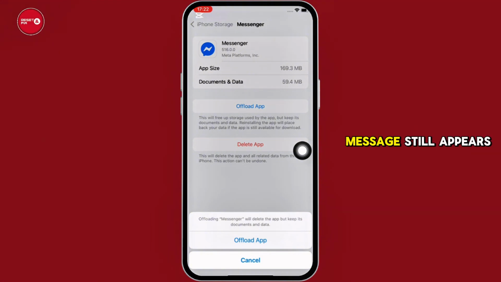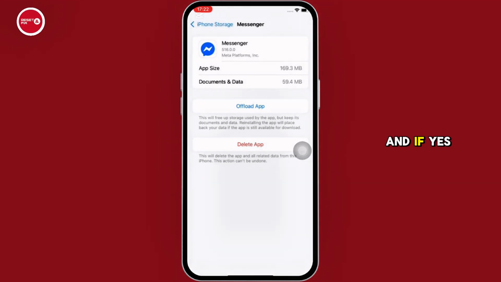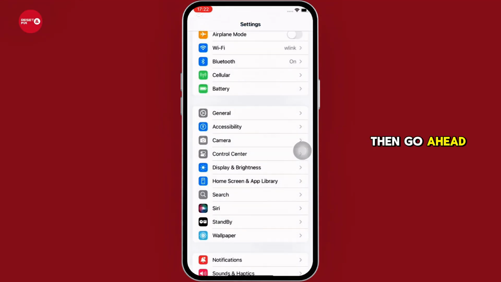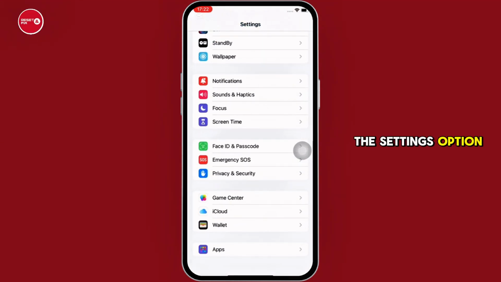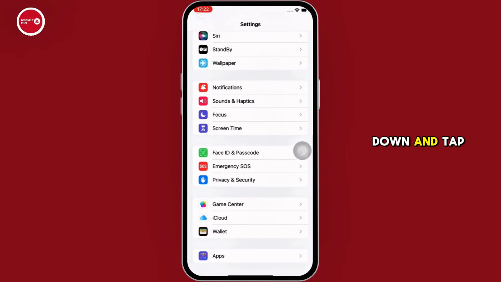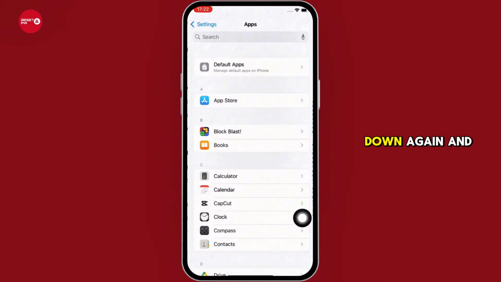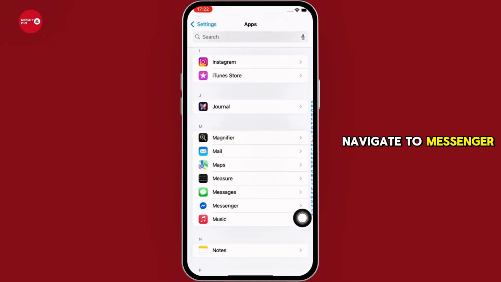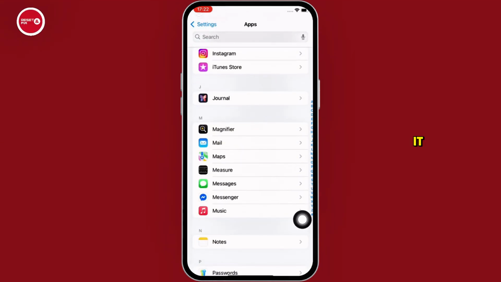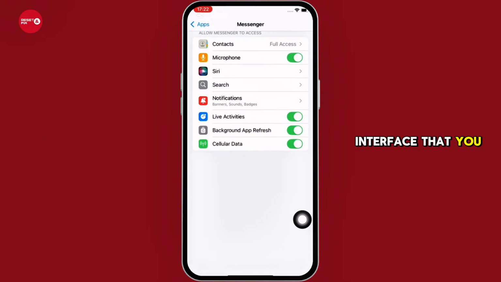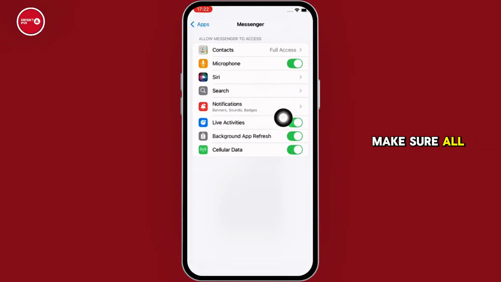See if the message still appears, and if yes, then go ahead and tap on the settings option again, and now scroll down and tap on apps, and then scroll down again and navigate to Messenger and tap on it. Now, in the interface that you will be led to, make sure all the toggle buttons in here are toggled on, and if not, then go ahead and allow permissions to all the options here.